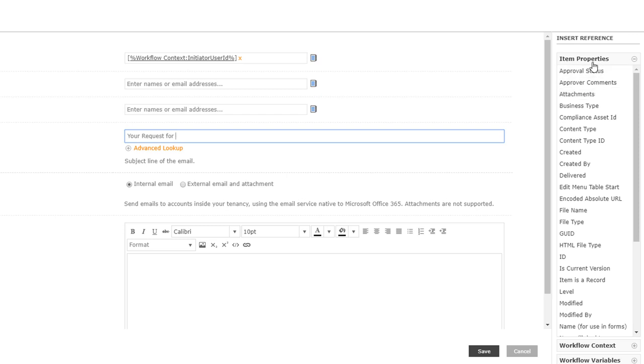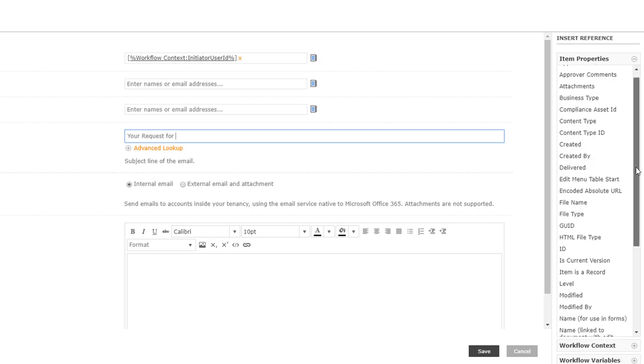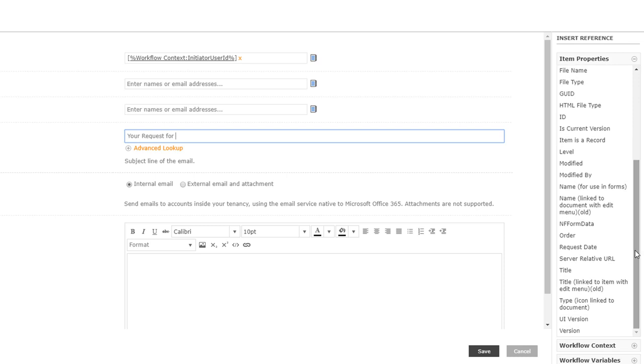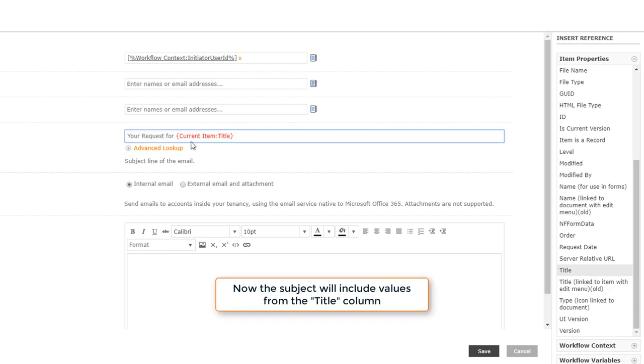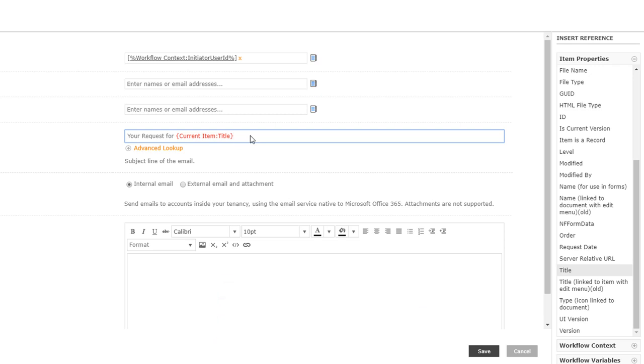And in here, we've got item properties. Now remember, item properties are the metadata associated with that item. And so what we can do is find title, as title is the item property that holds the title of the request. And double click on that, and now you can see we've got this token for current item title in here. And so whatever value that is will be filled out into the subject line. So we'll also fill out the rest of the subject, and we'll say has been submitted. And so there's our notification.